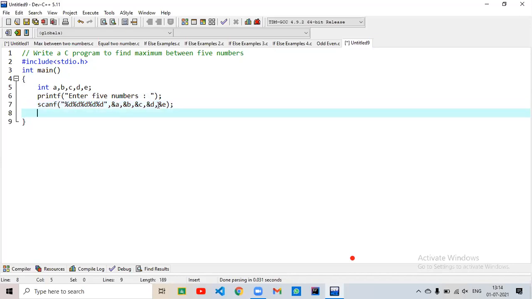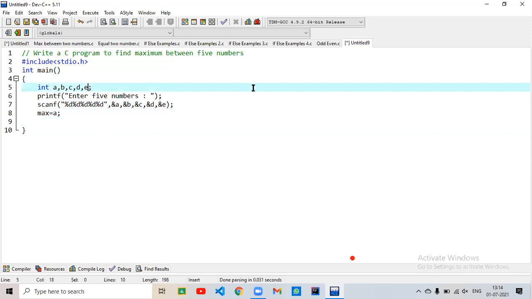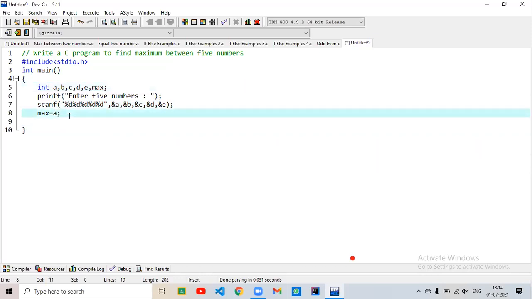So what was our logic? We first consider A is maximum, right? So what were we writing there? Max equal to A. This will give a compiler error because the compiler doesn't know what max is. So we have to declare max. So A will be assigned to max.